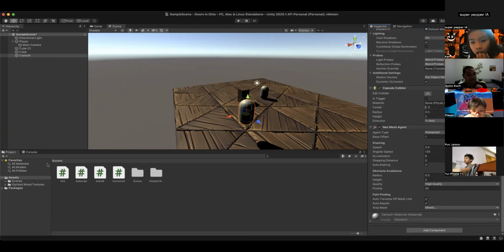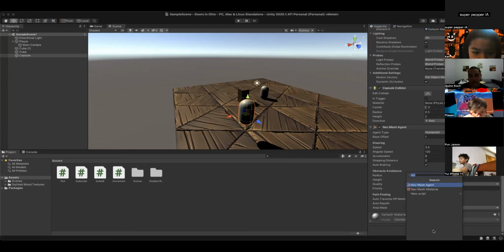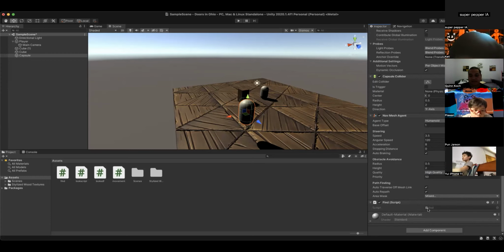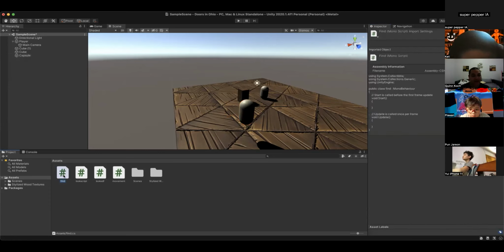Speaking of coding, after you put in the nav mesh agent on your enemy, go ahead and click add component one more time, type in find. Some people have probably already done this. Click on new script, that's it, find F-I-N-D, click on new script, click on create and add. And then you can go ahead and double click the word find here in the bottom right, or in assets, you should have a big hashtag here, it says find. Double click that, and we should open up a new coding window.